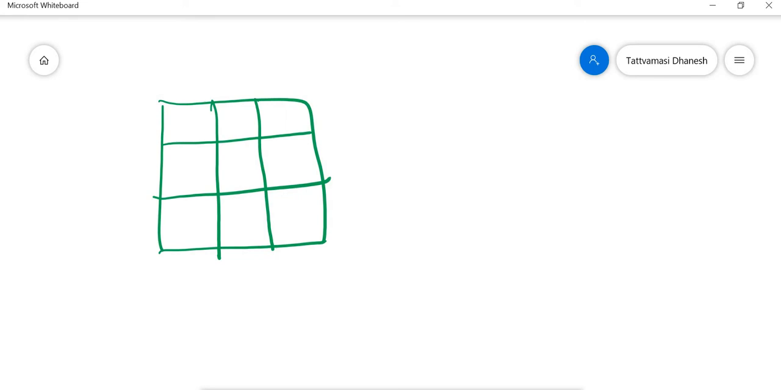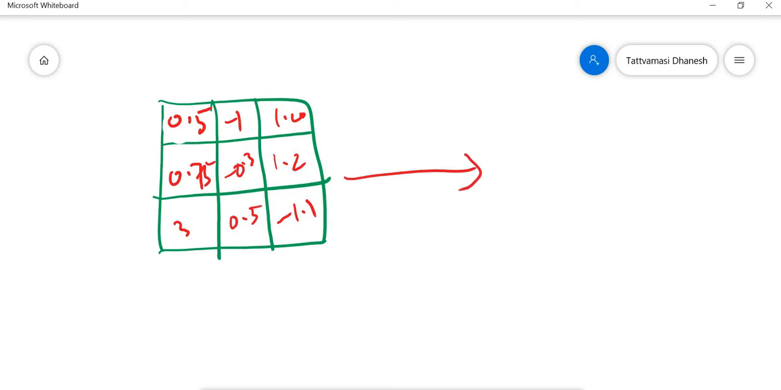kernel, first filter. So let's assume that this is 0.5, this is minus 1, this is 1.00, this is 0.75, this is again you can take it as minus 0.3, this is 1.2, this is 3, this is minus 1.1, this is 0.5. So what would be the output after the ReLU operations? So we are doing a ReLU operation here.